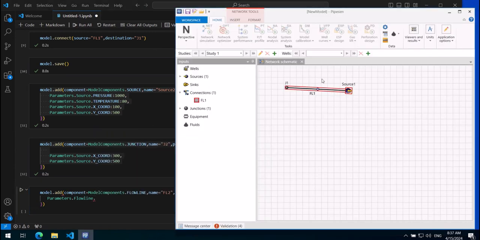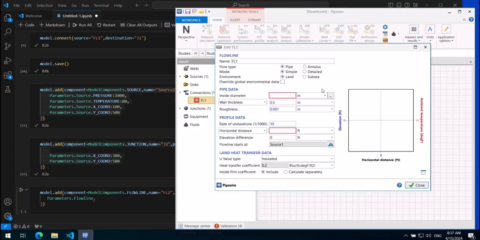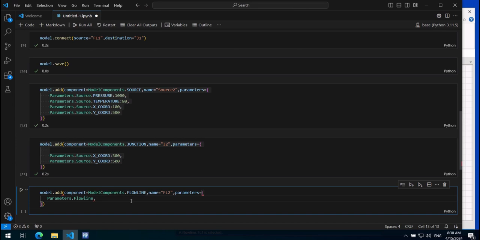So let's go back to the user interface and see what's needed. So we need to define inside diameter and we need to define horizontal distance. So let's go back to the code and type inside. So we have inner diameter.